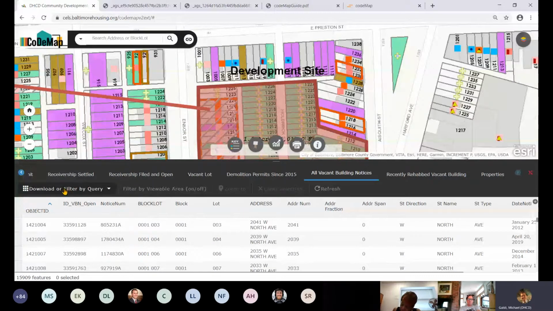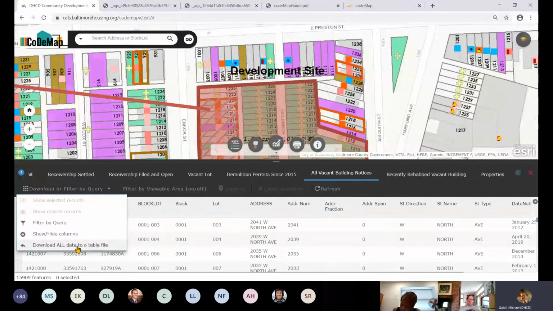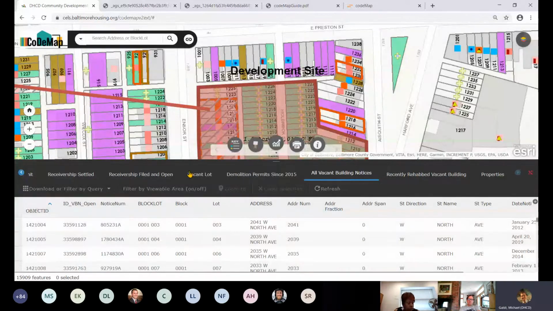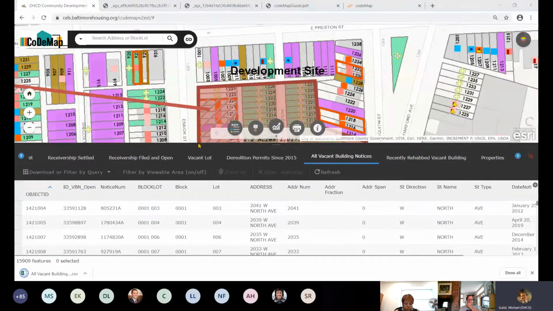What I prefer to do is click on this download or filter by query button, and I download them all to a table file. And that is going to take 5 to 6 seconds and give us a giant spreadsheet of all of the vacant building notices. What I mostly do with that is a lot of filters. So for example, once I download that, I can now do an Excel filter by neighborhood.